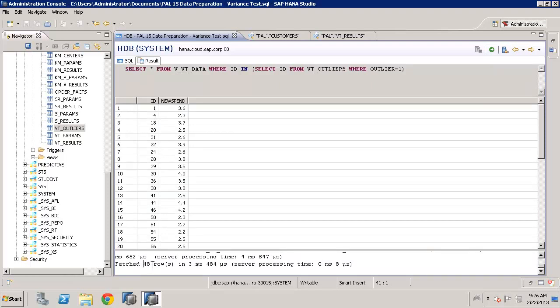So actually there are 48 outliers of the 150 total records, and we can see these are the new spend values for those. They're the ones that fall outside that range, 1 standard deviation plus or minus from the arithmetic mean. So we can see the higher and the lower values. Now that's quite a lot of outliers.